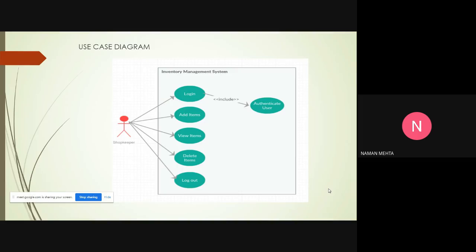Coming to the add item use case, it has a precondition that the shopkeeper should be logged in to the home page. Basically, the add item use case enables the shopkeeper to add items and mention their details.